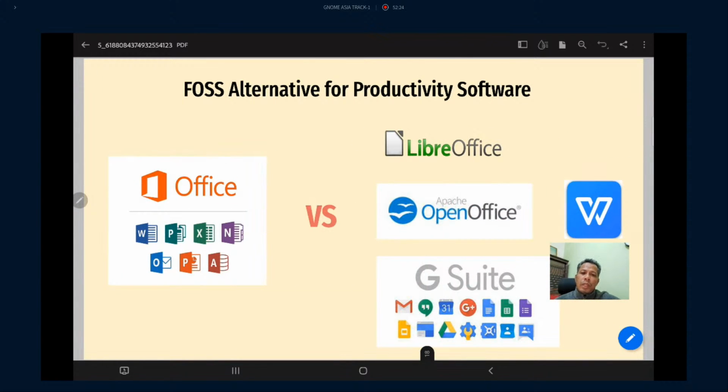So here, as I said, I think many organizations, especially in Malaysia, are still stuck with commercial software, and I hope one day we will fully migrate from commercial software to free and open source software in the future.